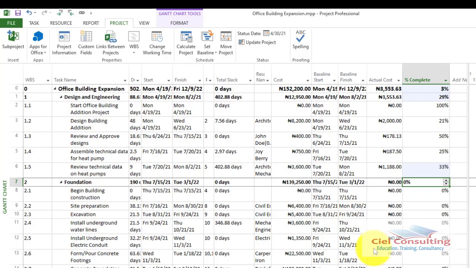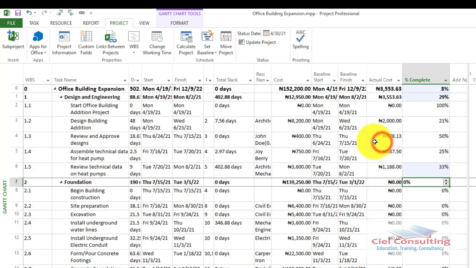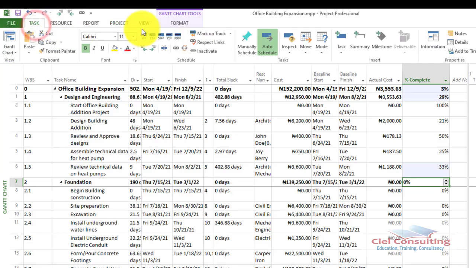Notice we updated using what we refer to as update project. And I said this is done if everything is going according to plan. So you just keep updating project and then you click on OK. But like I mentioned earlier on, you can also manually enter the percentage complete here if you have the percentage complete, or you can do that from the task tab under the schedule group.